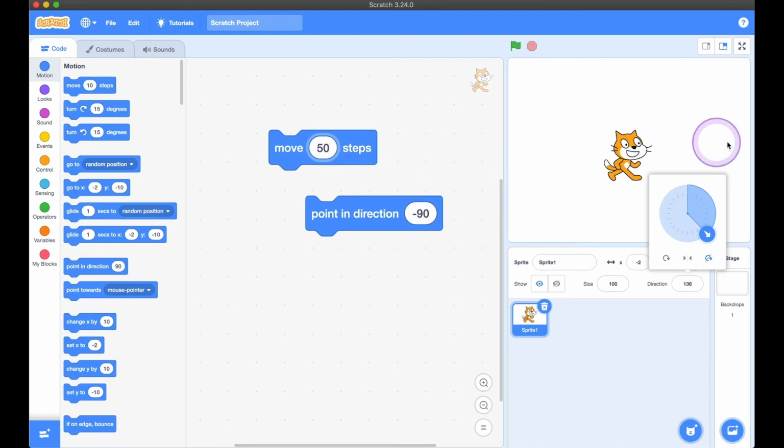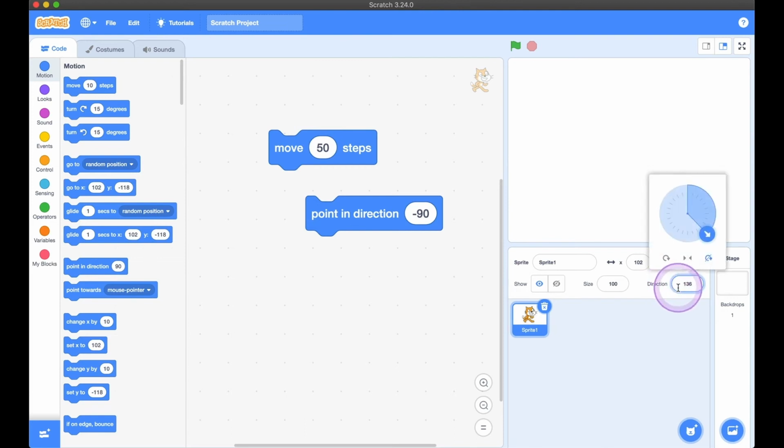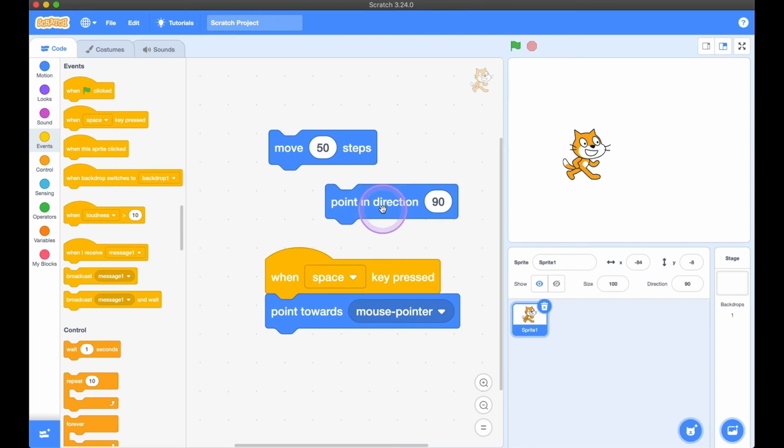it's not going to go this way, but instead it's going to follow its point and direction, which is this way. So when we click on move 50 steps, notice how Kitty is not going this way, but instead that way, because it's going according to its point and direction. Instead of having Kitty have a set point and direction, we can also make it point towards mouse pointer. So when we hit the space bar, Kitty is going to face my mouse pointer.